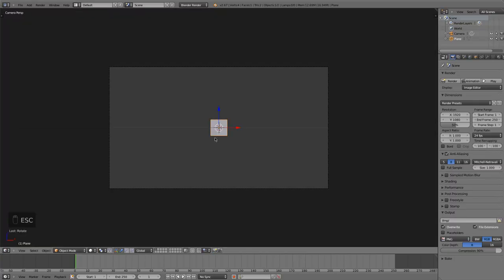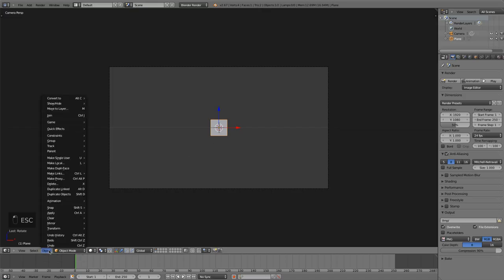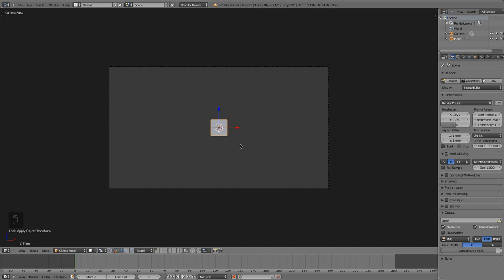Great. What I'm going to do with that selected is Object, Apply Rotation. Just get in the habit of doing that. And we're going to have random falling snowflakes. I don't think it really matters, but we're going to move that off to the side so it's out of our view for now.